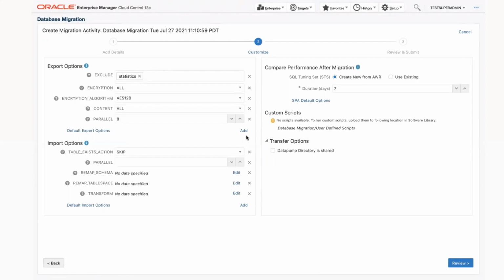In order to compare performance, we can create a new SQL tuning set from AWR. By default, it uses the last 7 days of AWR data, and this number of days can be customized, or we can choose an existing STS. We can choose to run custom script before and or after migration. As mentioned earlier, we will use a shared location to avoid an additional file transfer from source to destination.